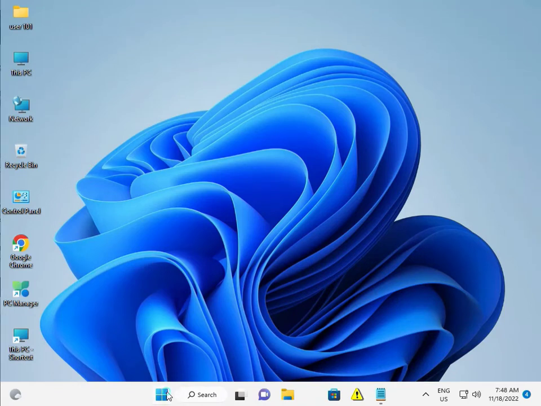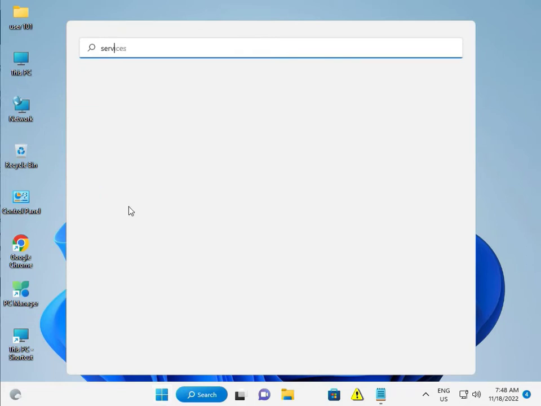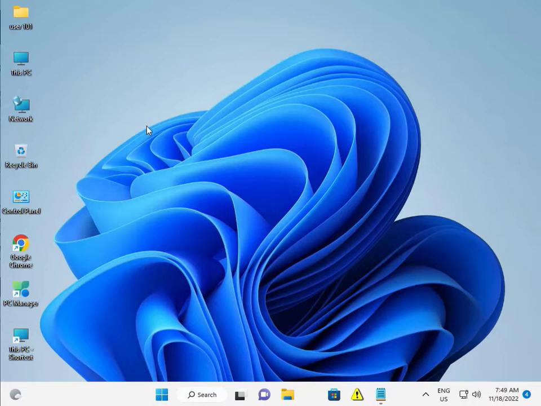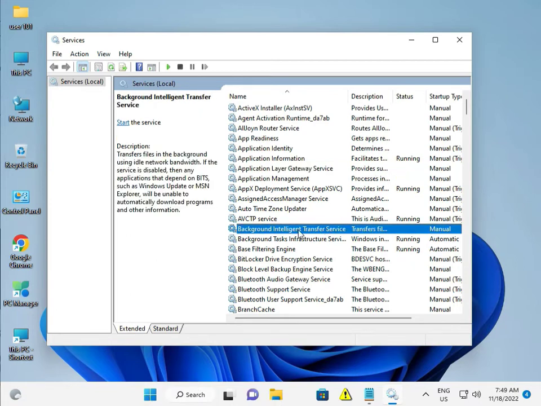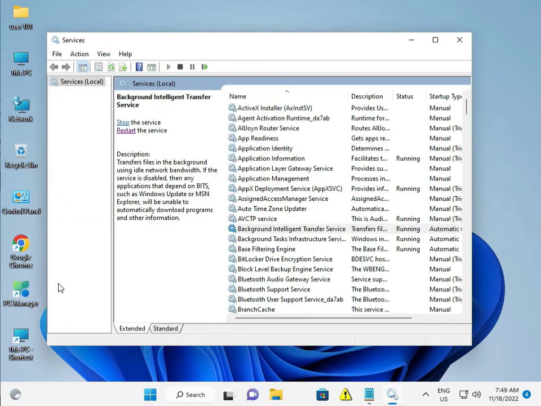Then guys, again click the start button. Next solution, services. Firstly check background, press B, background intelligent transfer service, and click start.